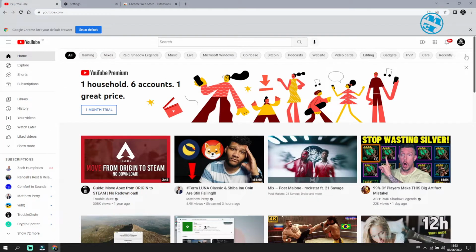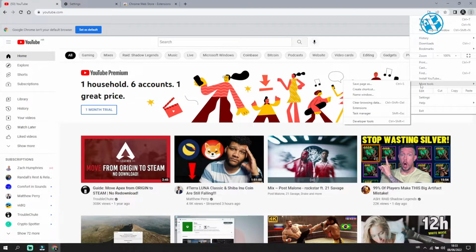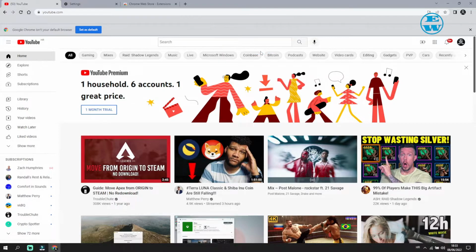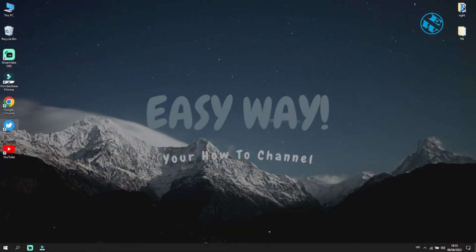I will also add a YouTube shortcut, but I will not check the option to open it as a window. You can see that I have YouTube and Twitter shortcuts on my desktop now. I can even pin them to my taskbar.